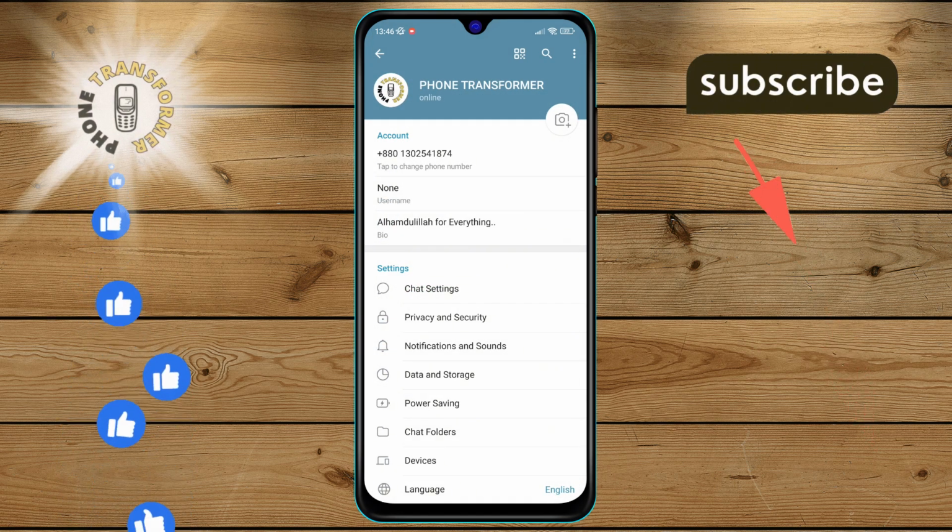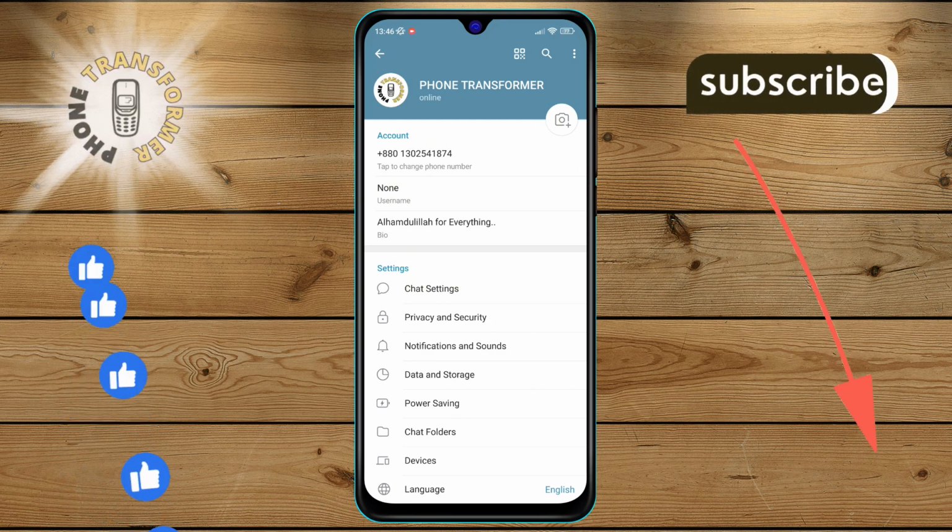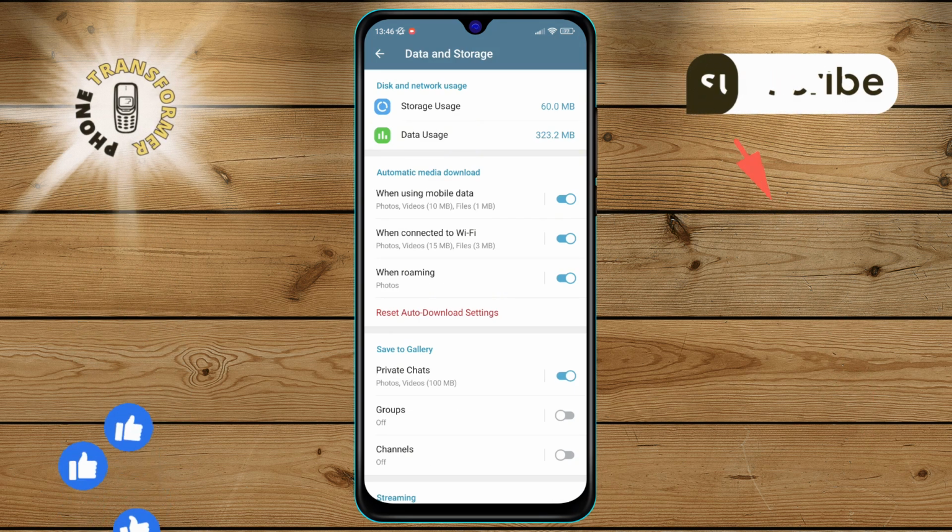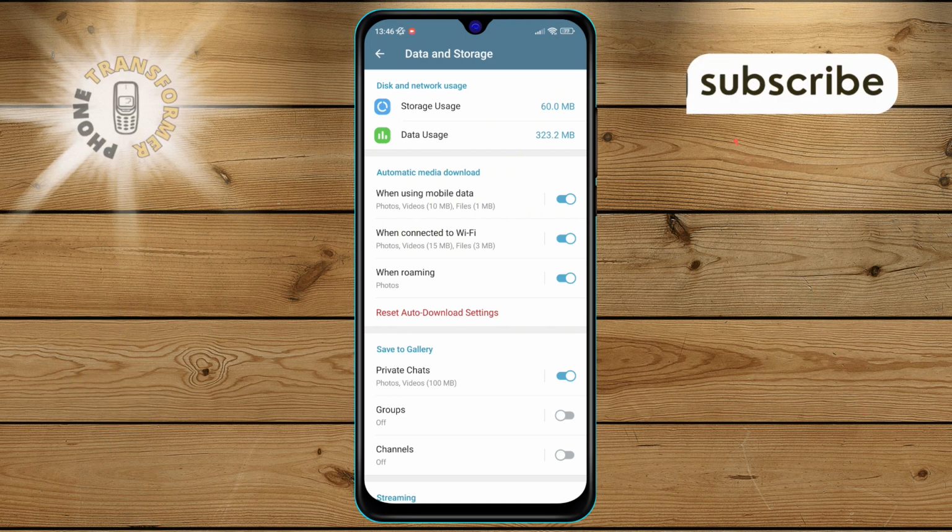Step 4. Now, find and click on the data and storage option. This section contains various settings related to data usage and storage.